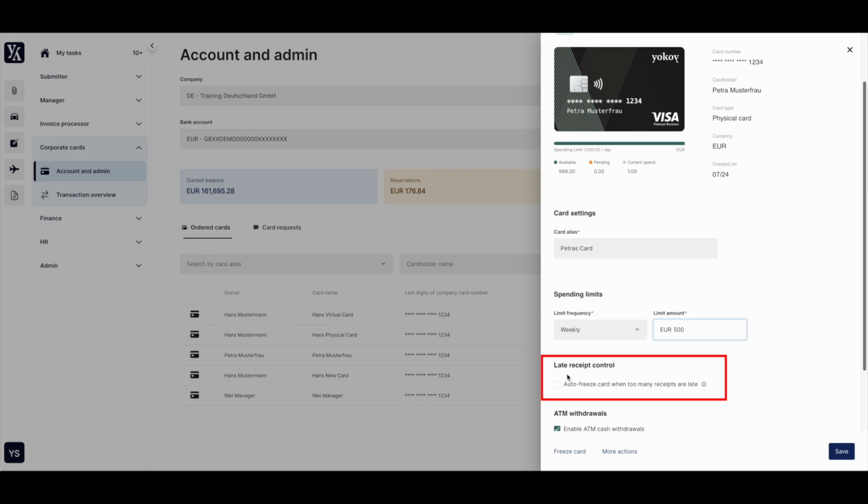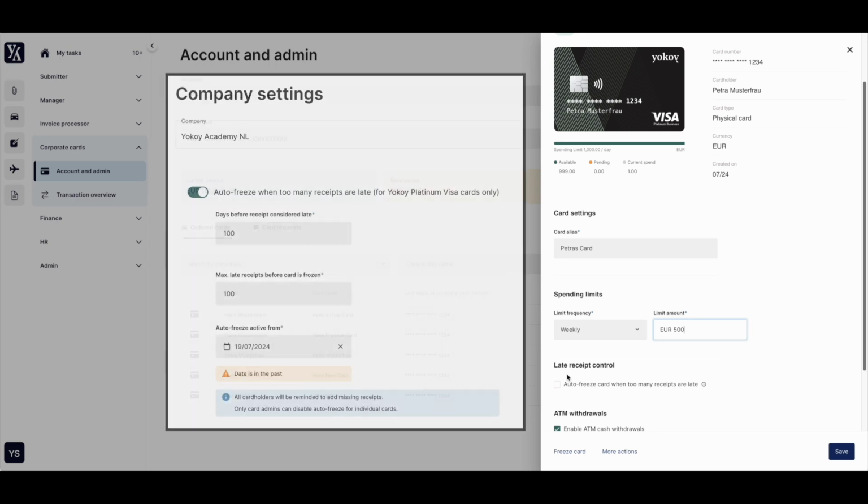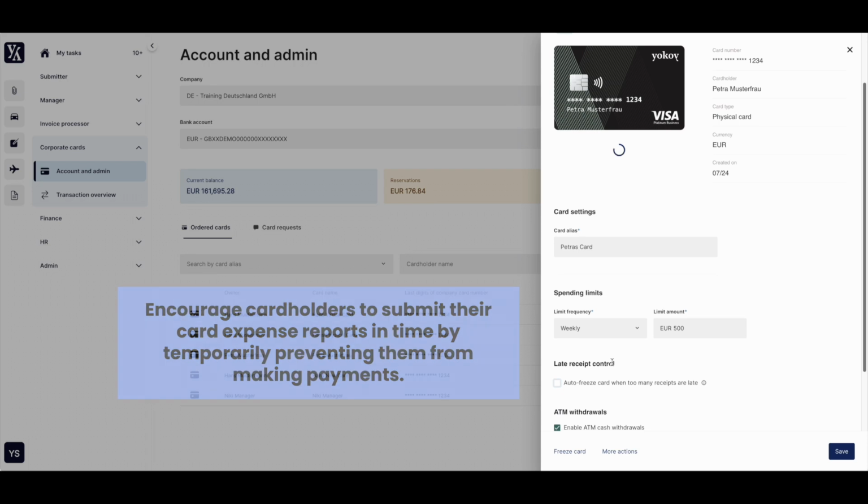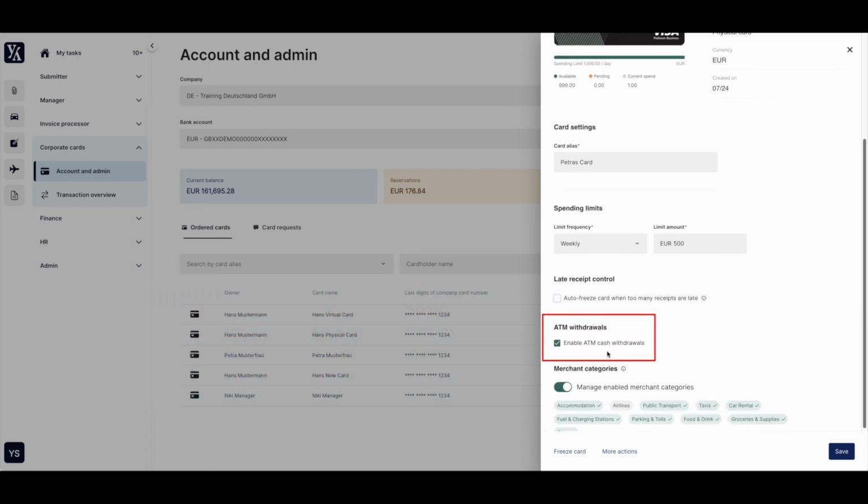Late receipt control will automatically freeze a card for the card holder when there are too many unmatched transactions. Card holders must submit all expenses associated with the card transaction to unfreeze their card. ATM withdrawals can be allowed or prevented using the Enable ATM Cash Withdrawals option.